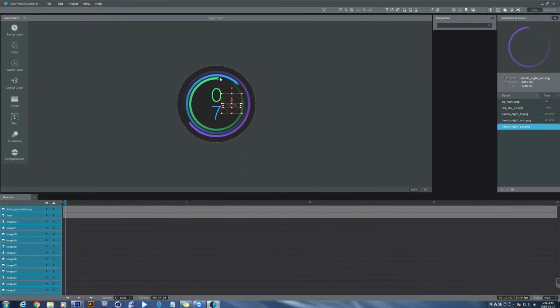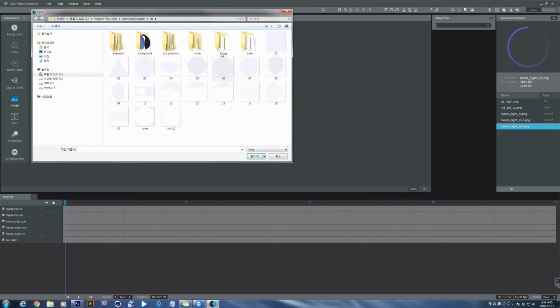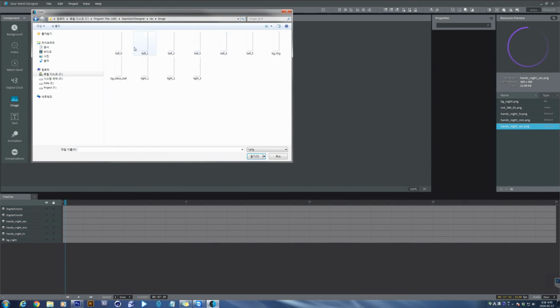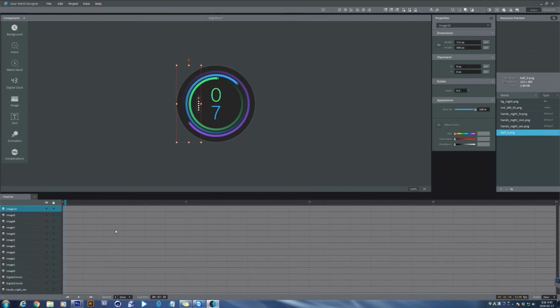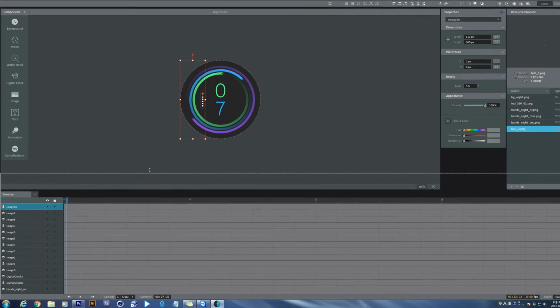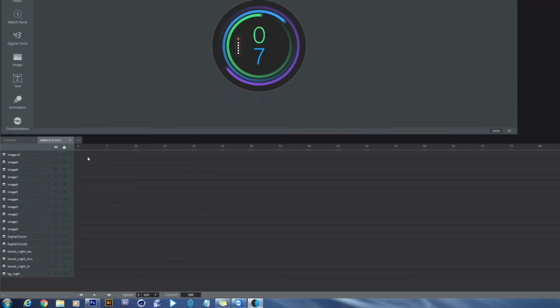Now, I'll delete the preset battery complication as I'm going to create my own. To load your own battery image, click Image on the component window. Select the image folder, then load all the images. Since I already set the appropriate image size a while ago, I don't need to move and resize them. Next up, click the Add button on the right of the timeline and click Battery.